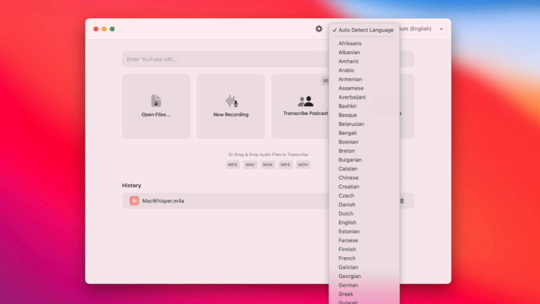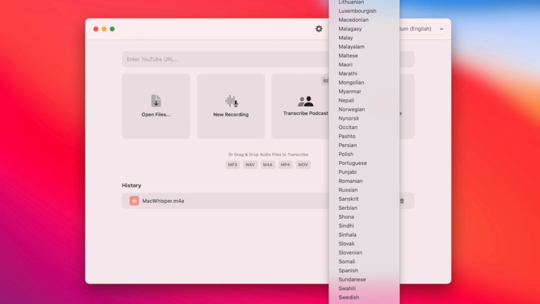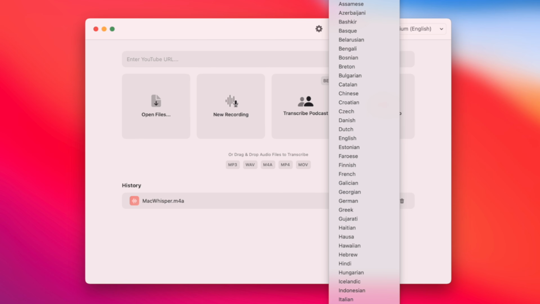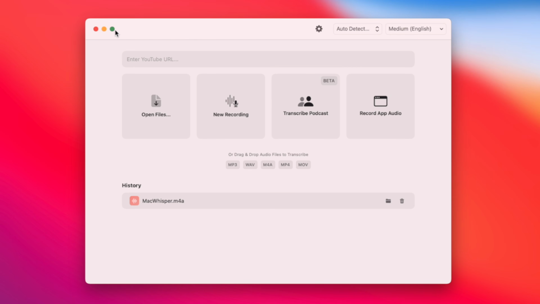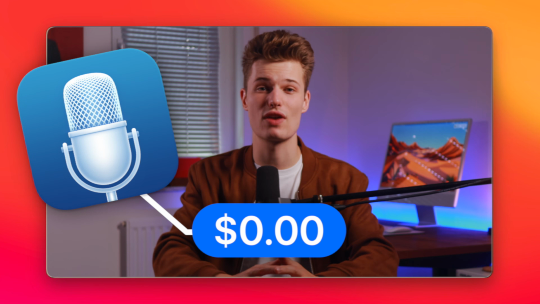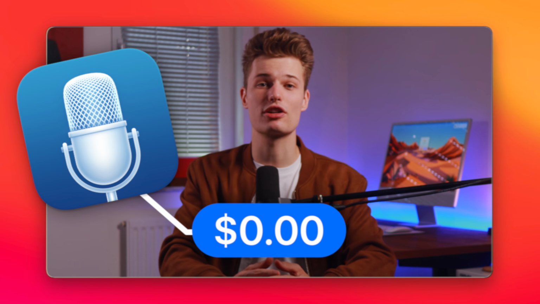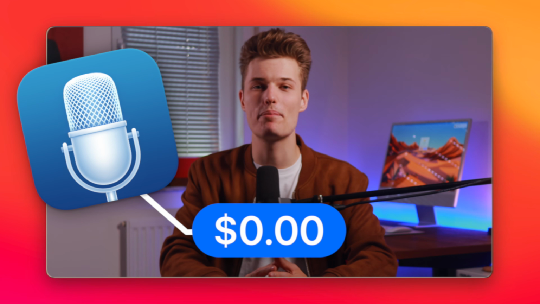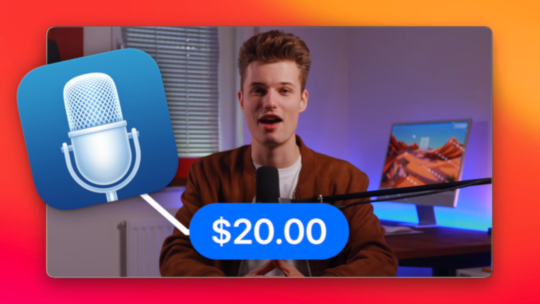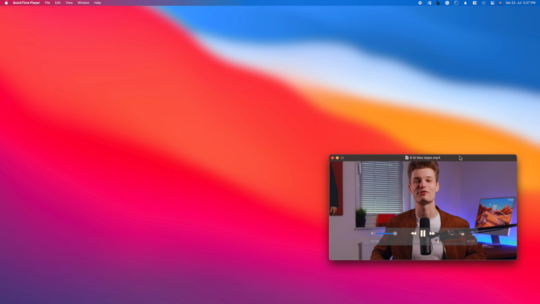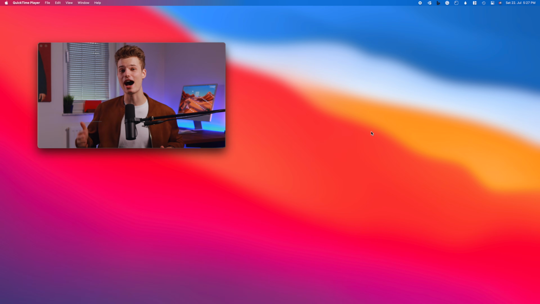All of this works with 100 different languages and without internet access because it's transcribed right on your Mac so your audios stay private. And the best part is you can download MacWhisper for free and do basic transcriptions. If you then want more accurate transcription, you can unlock MacWhisper Pro with a one-time purchase of $20. What a deal.